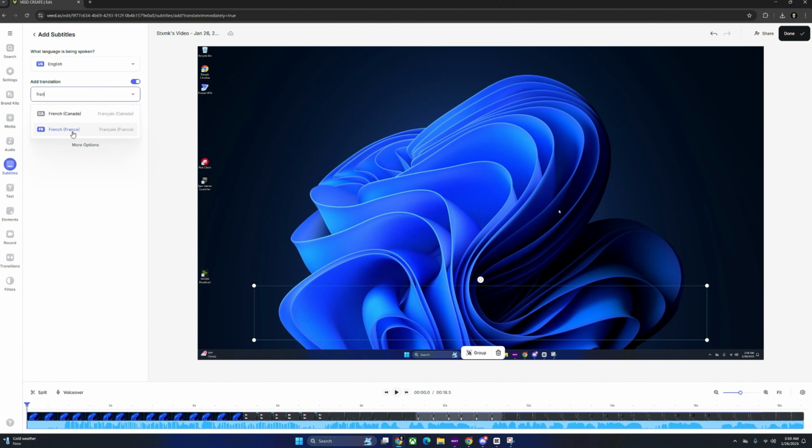Then once you find the language you want, just click on it. They have many options like different countries you want, so just pick one. Then once you click on it, you're gonna have to click on auto translate to the language that you want. You could also click on more options. You could also transcribe manually. You could also upload your own file. But I'm gonna just click on auto translate to French, and it's gonna translate my language to French.